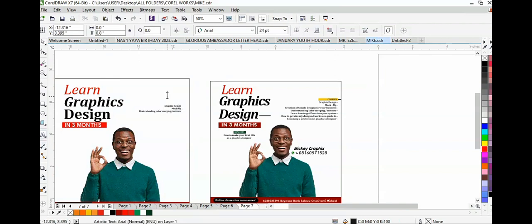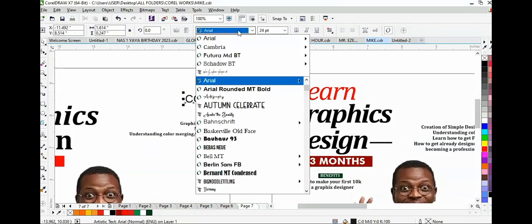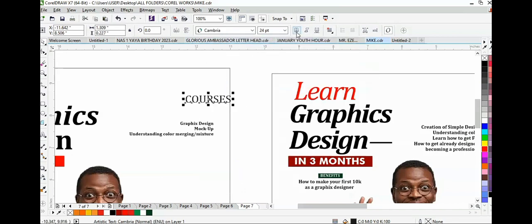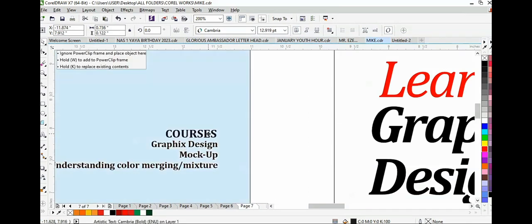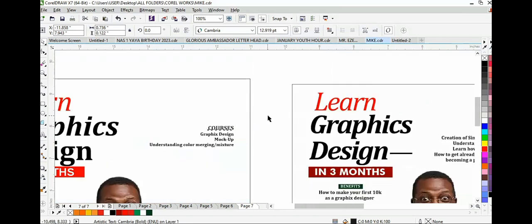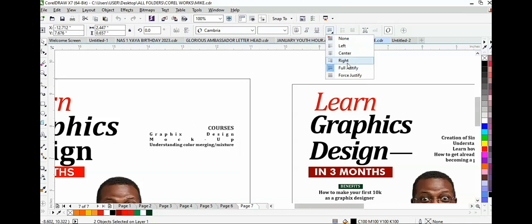So I want to type the courses. I also use the same font type. So I finish typing, I just select my pick tool to put it here, embolden it, reduce the size, bring it down, still reduce the size, still bigger, okay? And I bring it here. So that is it. Right align.